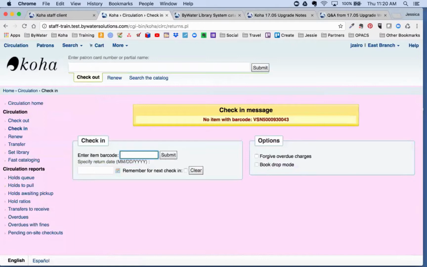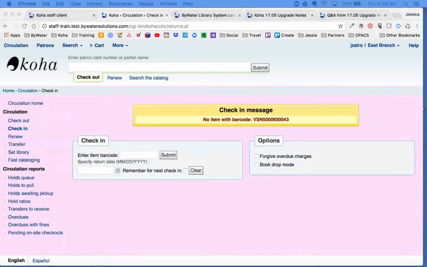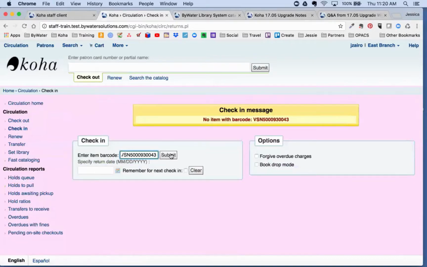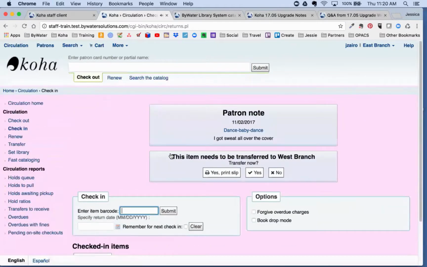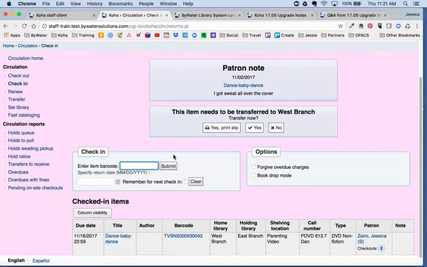Oh, let's see. Oops, let me grab the whole thing here. I forgot the T. There we go. And you can see right at the top there, we have Patron Note. It gives us the date, the title, and then I can see that there is the message that I got sweat all over that cover. So that will show us that Patron Note right away.